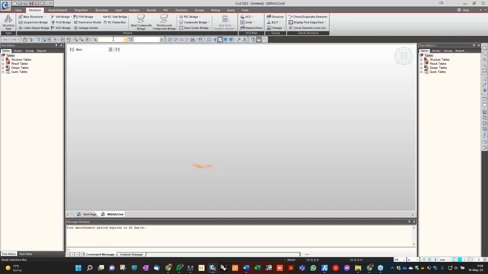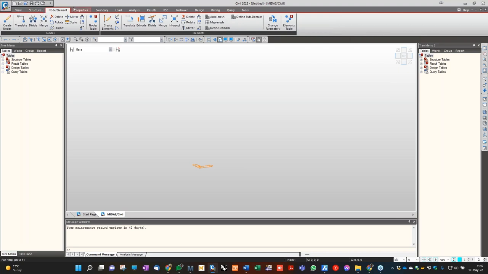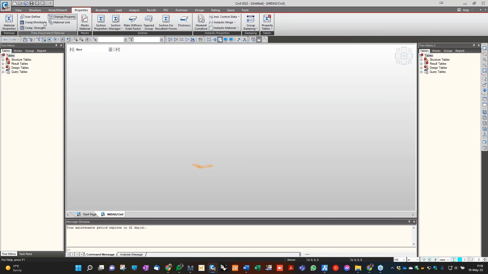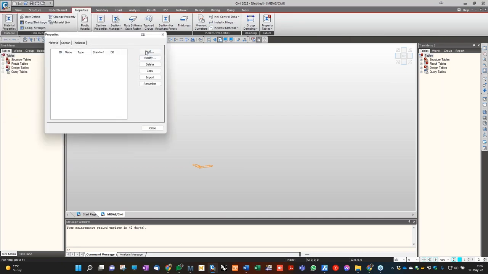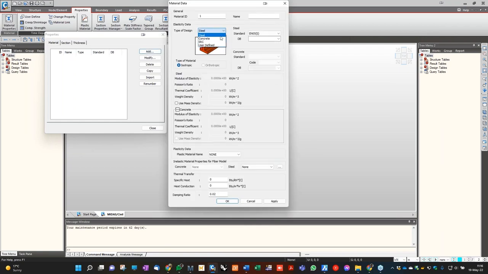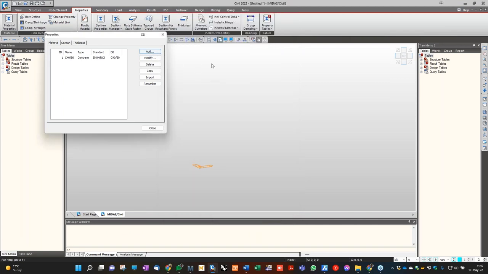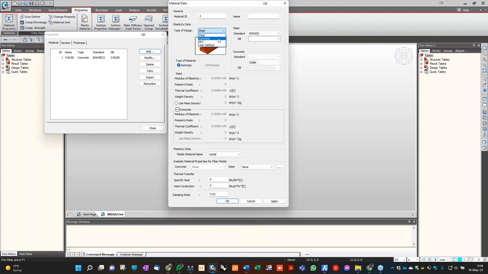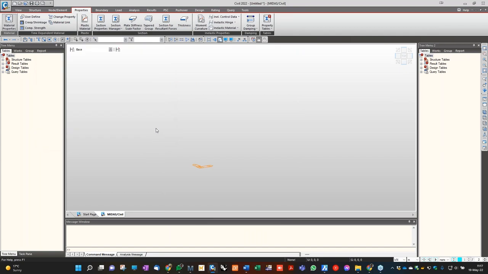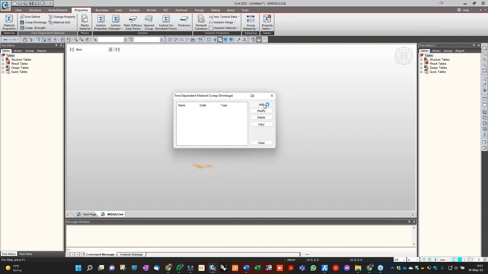So the first thing we're gonna do is, of course, we have to describe the cross-section of the bridge and the materials which are used for it. So for this, we'll go to properties, material properties, and we'll first define the concrete as C4050. And then we'll define pre-stressed reinforcement which we'll use. Once these are defined, we will go and define some properties for creep and shrinkage, which we'll use later on.